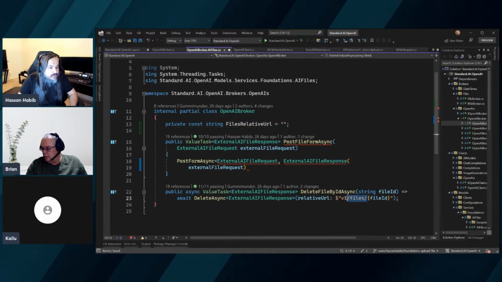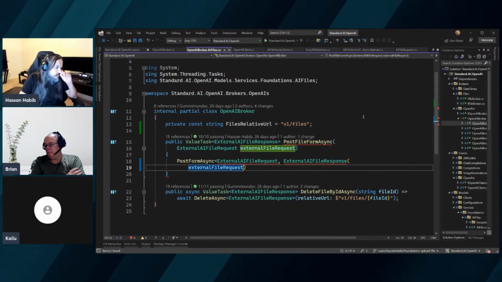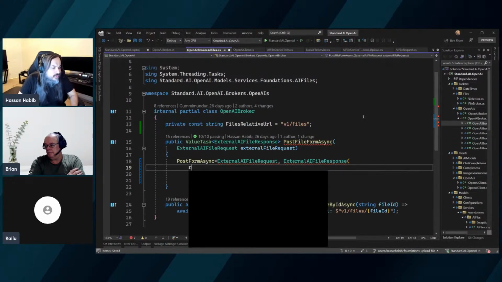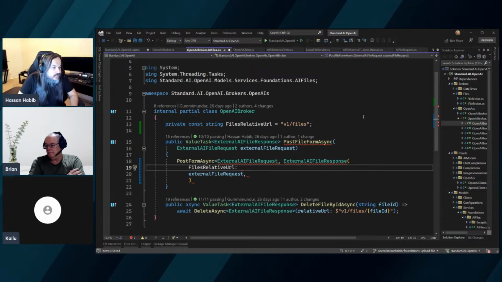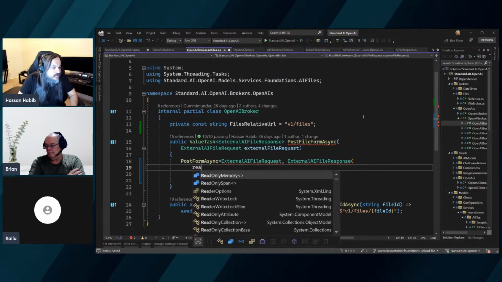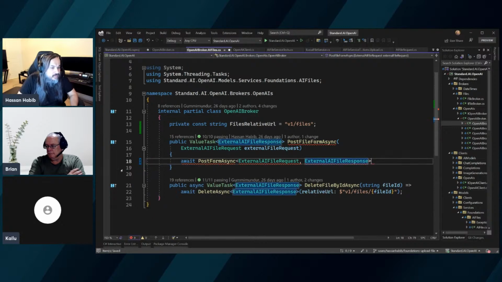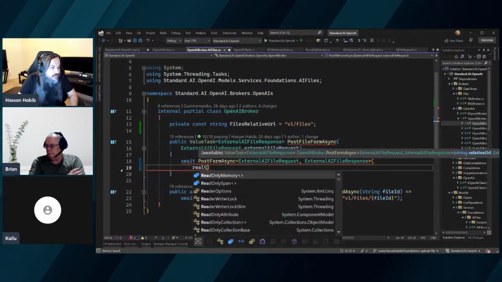I don't know why we didn't do that in the other places. I don't think you need the slash. You just need v1 slash files. Yep, that's right. And I think they're being a little bit forgiving with some of these as well. Anyway, what I'm trying to say, okay, so here's the relative URL, and then relative, what did we call it, Brian? So this is await post form async, and then let's see, this guy needs to go like this, and then here's your relative.